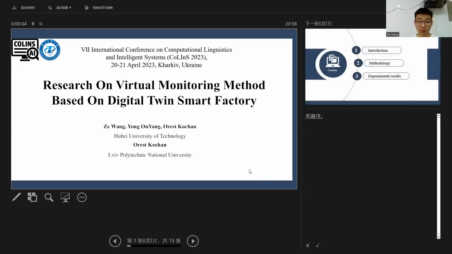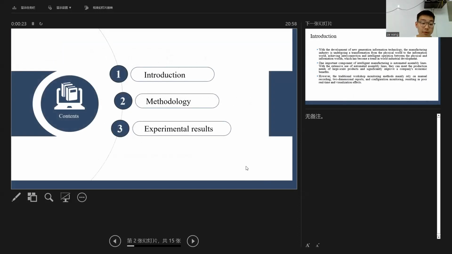It is an honor to be speaking at this year's conference, and I'm grateful for the opportunity to share my ideas and research with such a distinguished group of experts. My topic is research on virtual monitoring methods based on digital twin smart factory. The main three aspects of my visits are introduction, methodology, and experimental result.